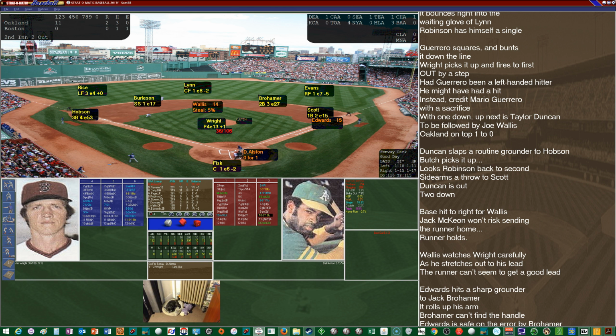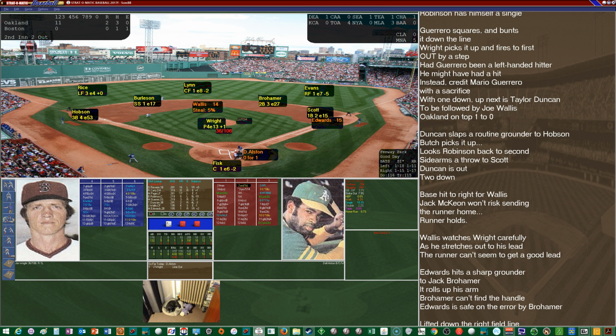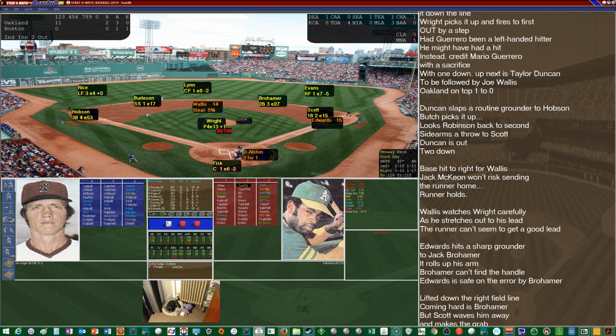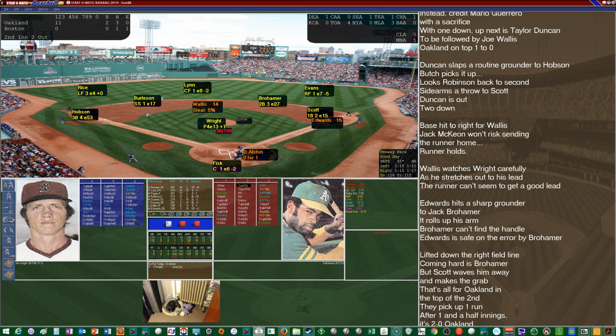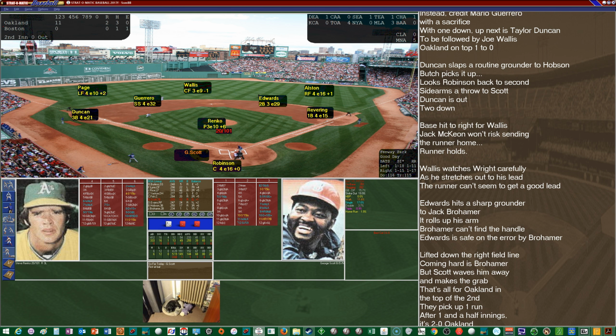So top of the order, Alston out now. He lined out his first time up. And he's going to pop this one up to first. Scott waves him off, Brohammer off, and makes the catch. But the Athletics score one on an unearned run, thanks to the error by Brohammer. And it's 2-0 as we head to the second.